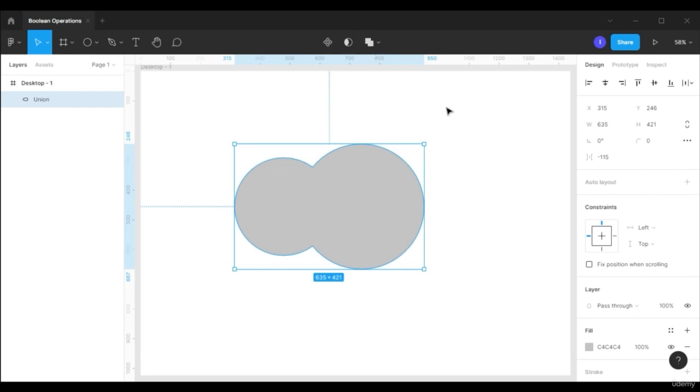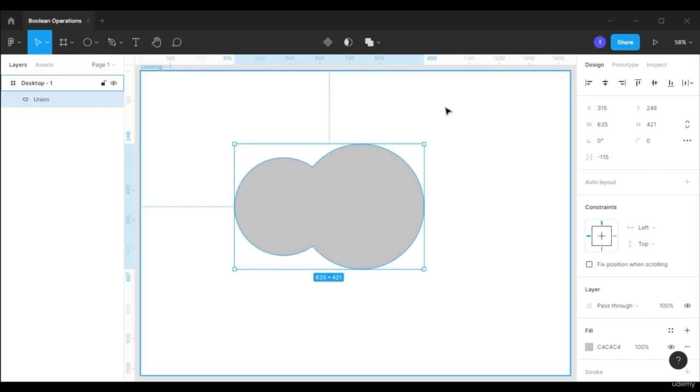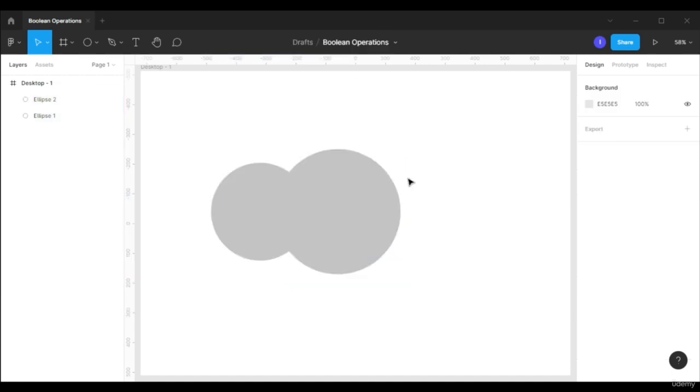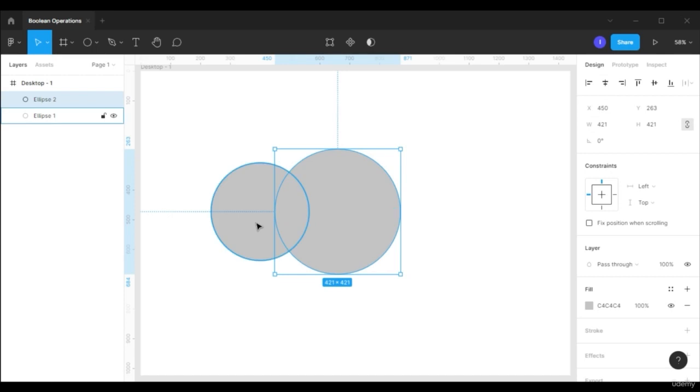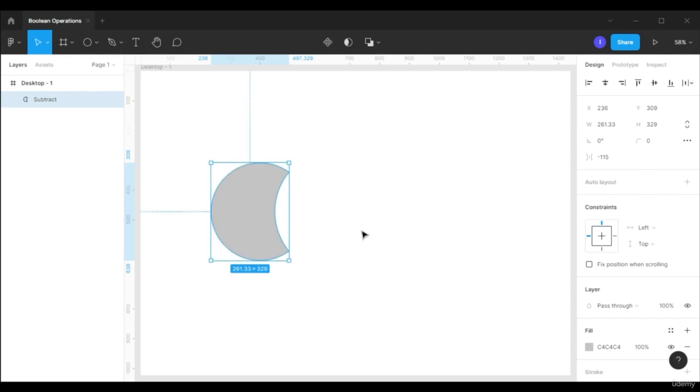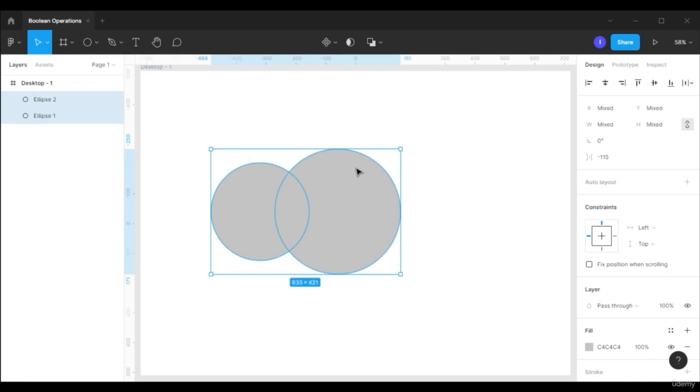And just let me undo this, Control Z. Okay, they are normal again. Let's say I want to subtract, then I can do it from here. First I need to select both the shapes, then go to Boolean operations and subtract selection, and you can see the subtract operation. Okay, let's undo this one, Control Z.